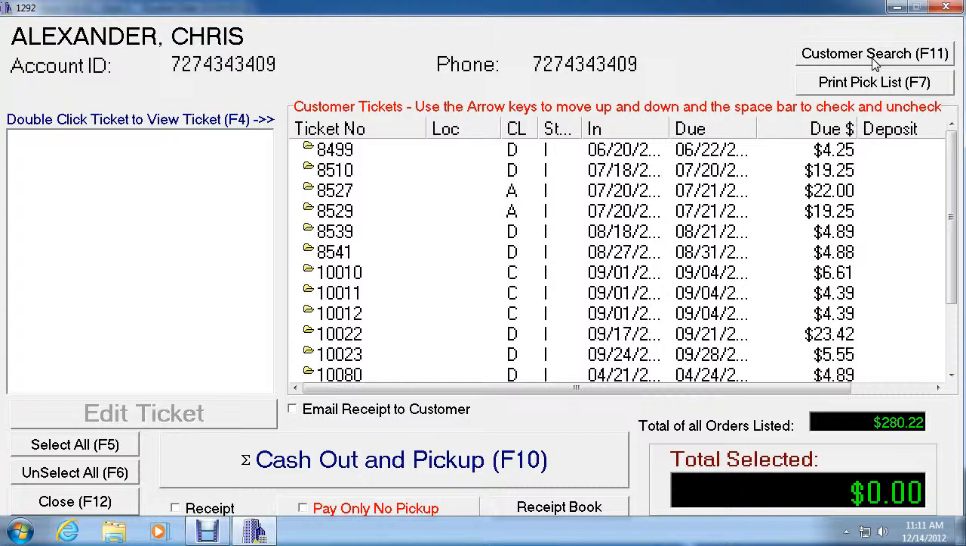If the customer is correct, you can see the number of tickets that were written. The screen does display the tickets that are currently on process and that are not yet racked nor ready. It also displays all the tickets that are ready. So as you can see, the ticket number will display on the left, including the class, the location, the status, the date the item came in, and the date when the item is ready to be picked up. It'll also show the dollar amount on the right, and even the deposit.